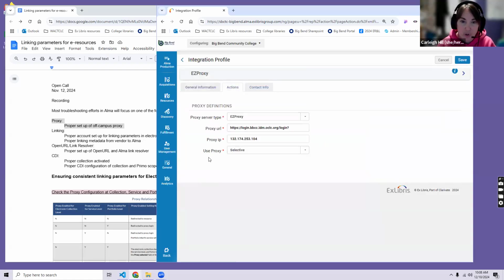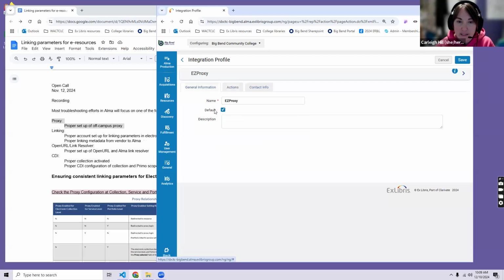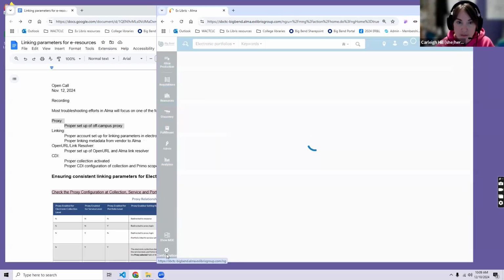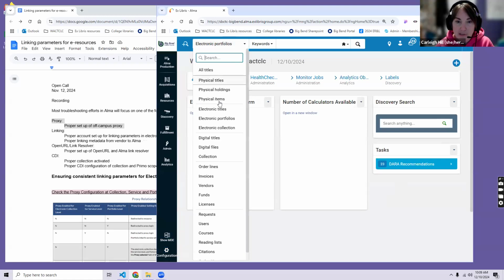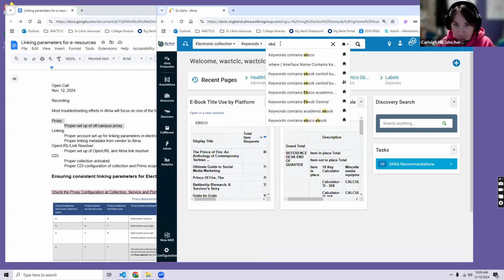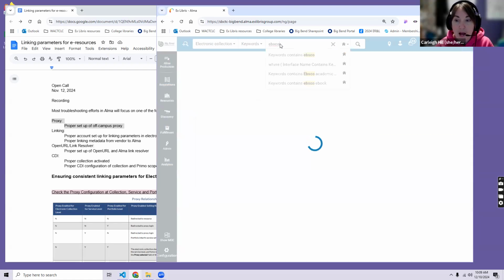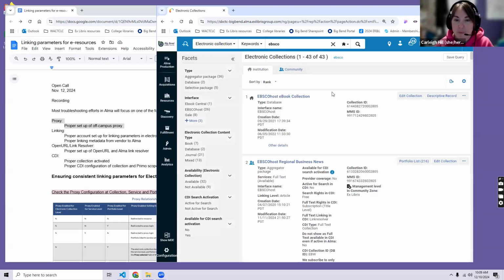Double check your settings here as far as your URL and the IP. And then you always want to set the use proxy to selective, because not everything gets proxied. So check that. The big thing is the default, and that is because, we're going to come back here and I'm just going to go into any old collection. And this is my recommendation. So we have our regional business news, and we're going to go into edit collection.